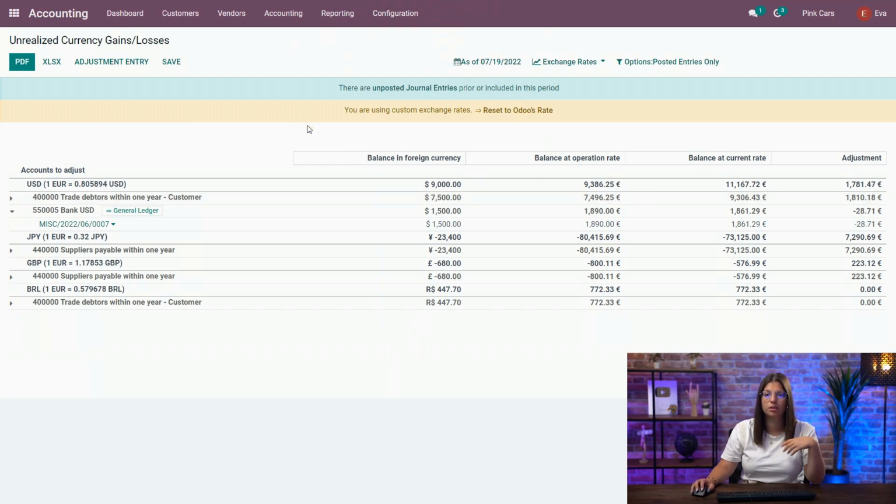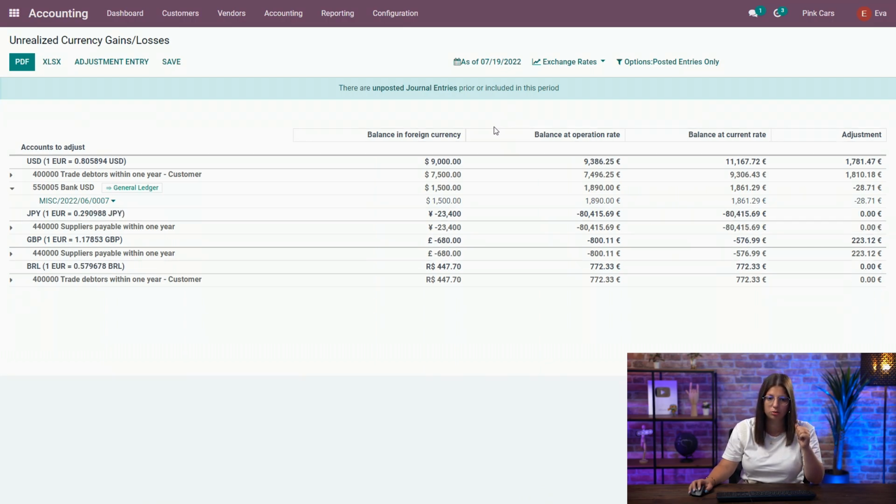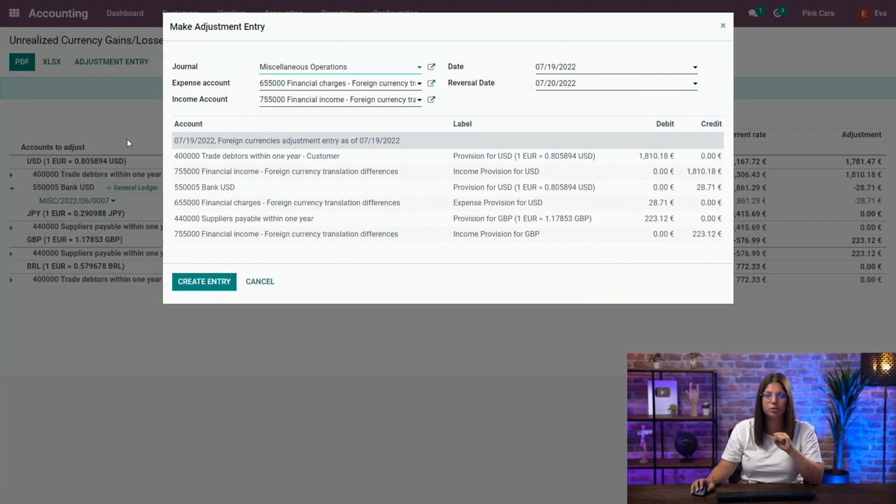You have the indication that you are using custom exchange rates, so you can also always reset to Odoo's rate if you need to. Once you're happy with this, you can use the adjustment entry. And as you can see, the pop-up will appear, indicating which journal to choose, the expense and income account for the gain or loss that you want to book, the date of the entry, and its reversal date.